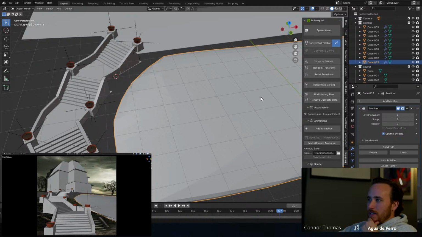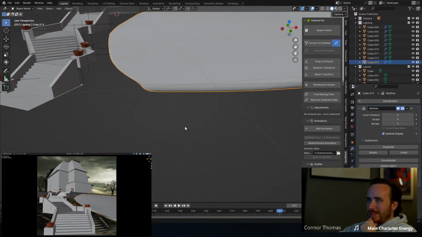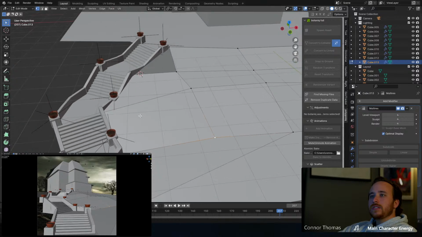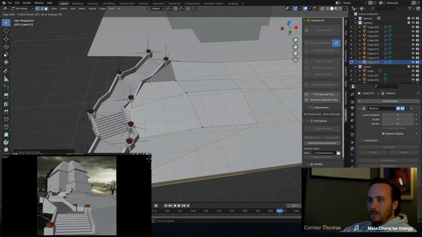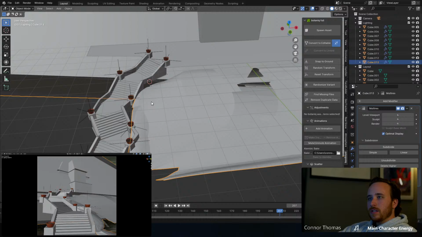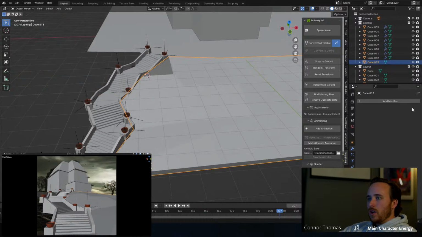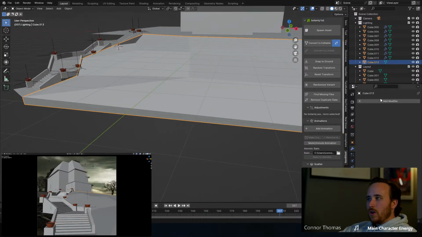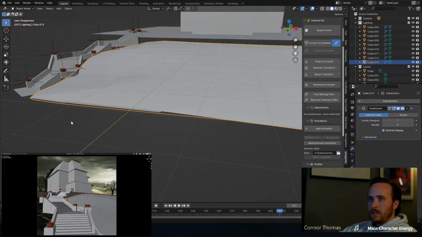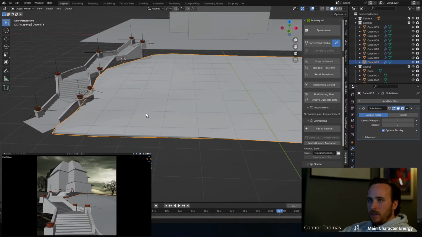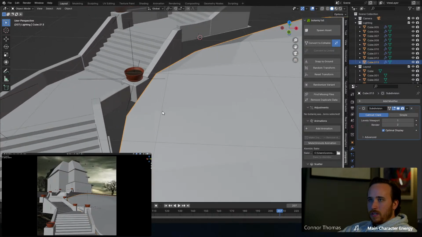Multi-res. I don't want it to... I need these edges to stay the same. Am I going to have to use a loop cut to do that? We could do that. Oops. Subdivide surface. Did I screw everything up? I don't know if multi-res was the answer.